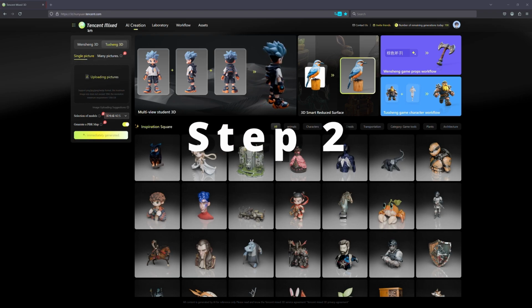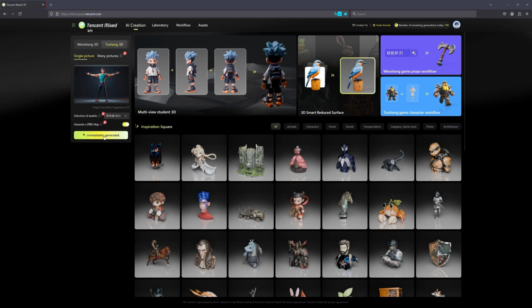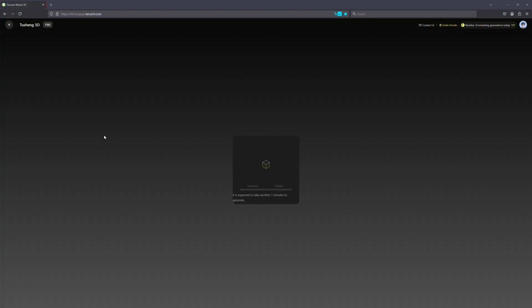Step 2. Choose a PBR map to get the best textures. Hit Immediately Generate. It takes about 172 seconds to build the geometry and textures.